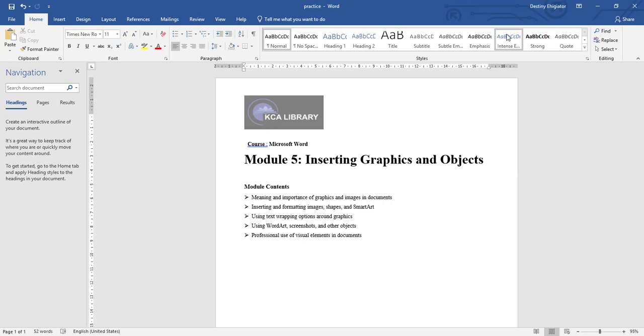Now, by way of introduction, I'm going to be looking at graphics, images, SmartArt, WordArt, screenshots, and other items. Now, what are graphics? And what's an image?